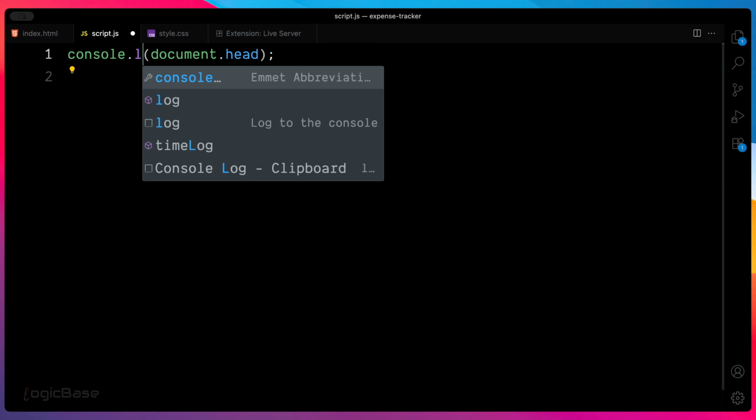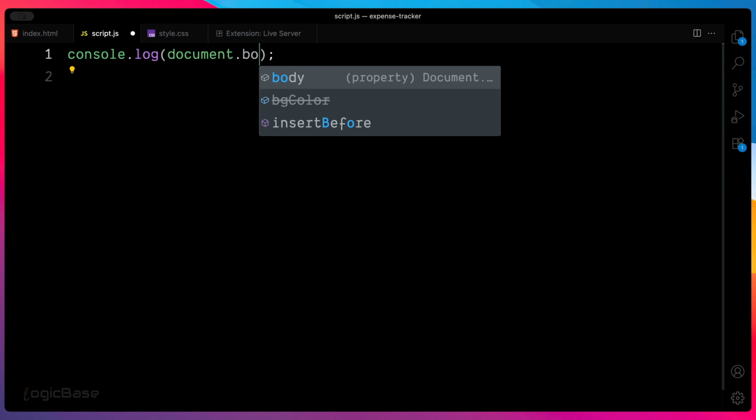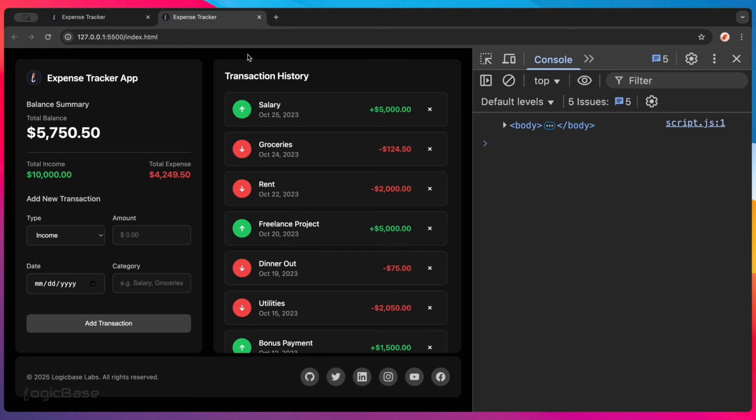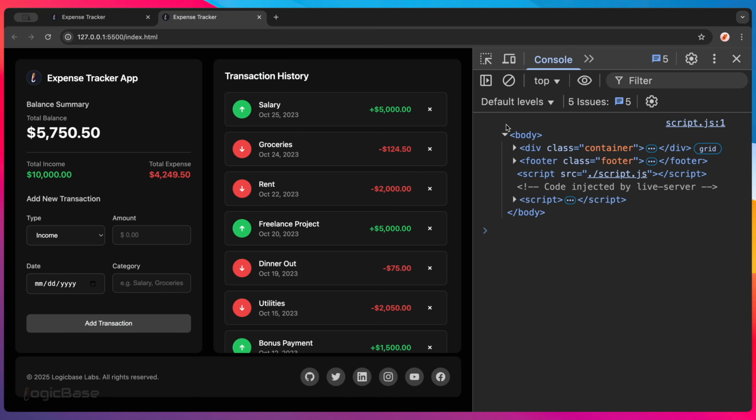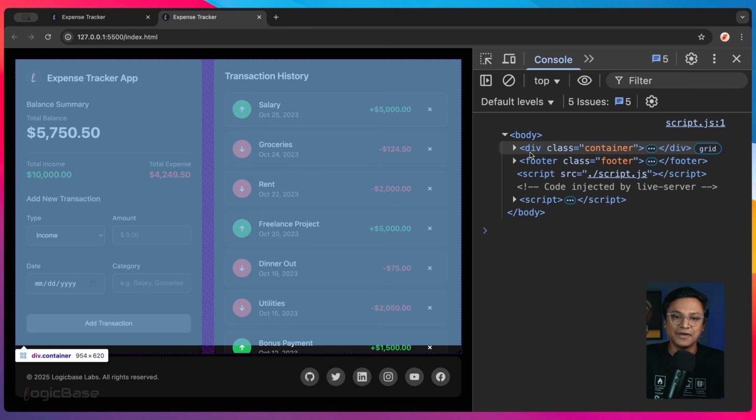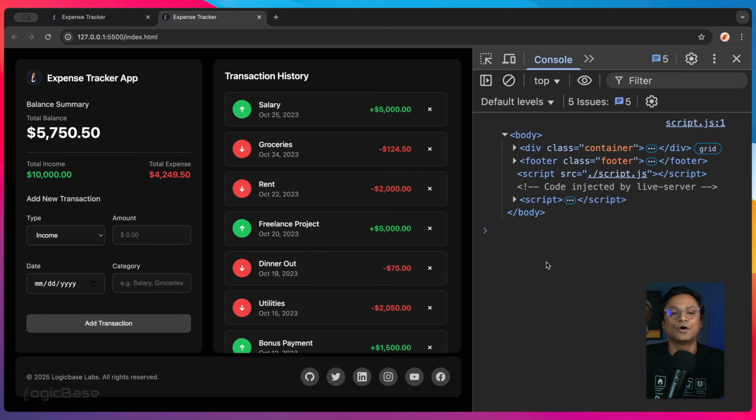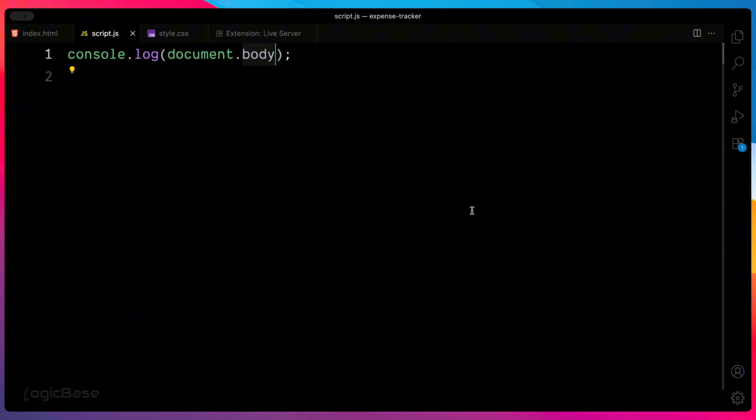So, if I write console.log(document.body), the browser console will print the entire body section. That's why we call it the document object model, because every element is represented as an object. And not just for reading, we can also manipulate them dynamically. Remember how we accessed document.title earlier? If we change its value directly, it will instantly update the actual title of the document.